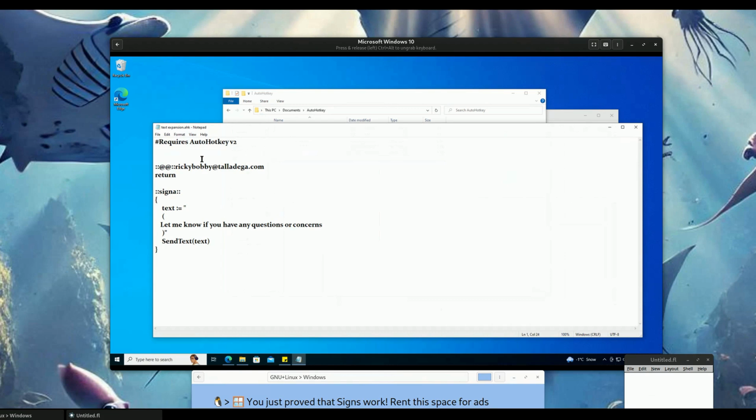Let's look at a text expansion or replacement example. The first line with the hash sign just tells the AHK script engine to treat the script as AHK version 2. Version 1 of AHK doesn't require this line, although the syntax and features between these different versions are very similar. In this video, we'll just focus on AutoHotkey version 2.